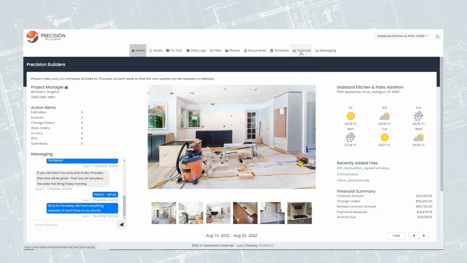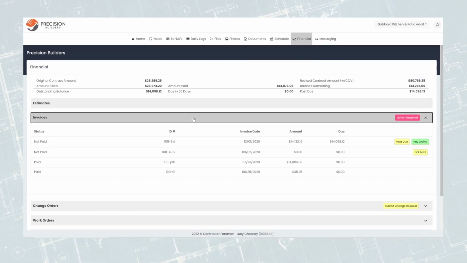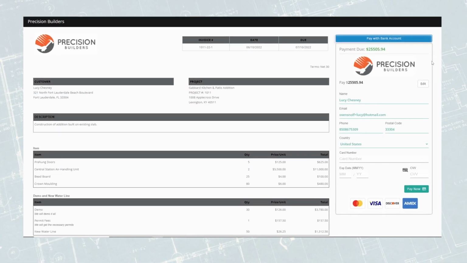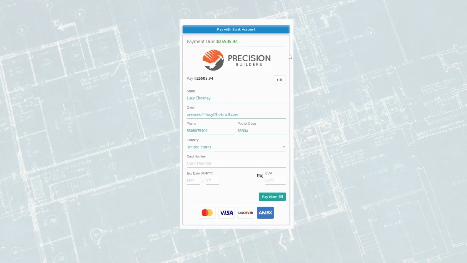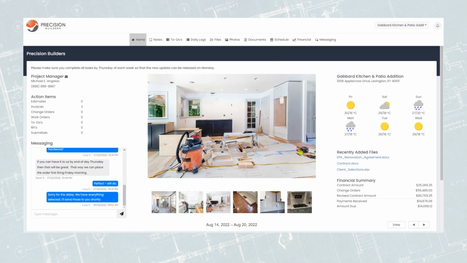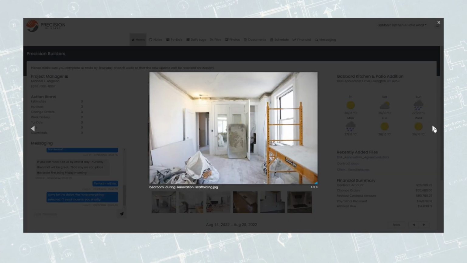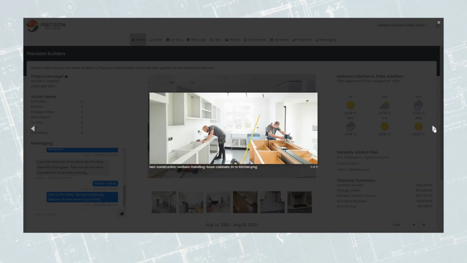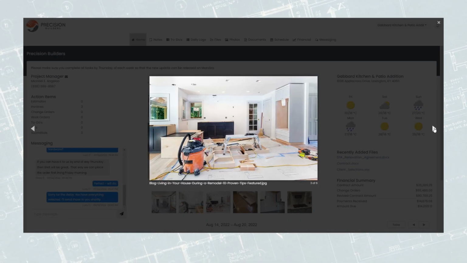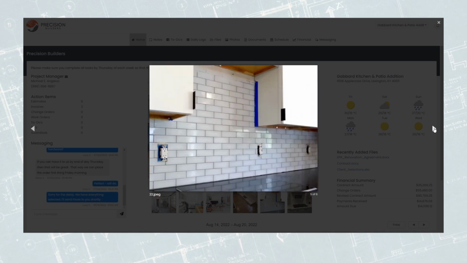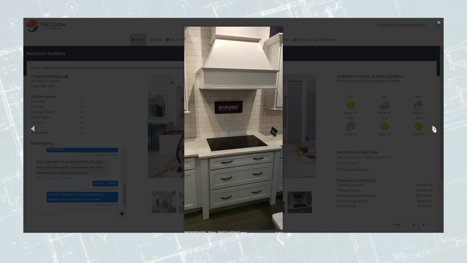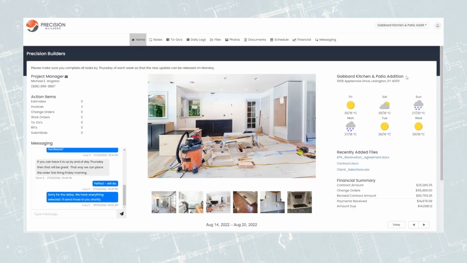Your clients can log in and approve an estimate, generate a change order, view photos, respond to RFIs or submittals, and pay their invoice. With our file viewing and upload feature, you can share all the documents and photos you want your client to see. Their plans and selection specs are all in one easy to access place. And it is easy for you to post photos of the progress you are making.